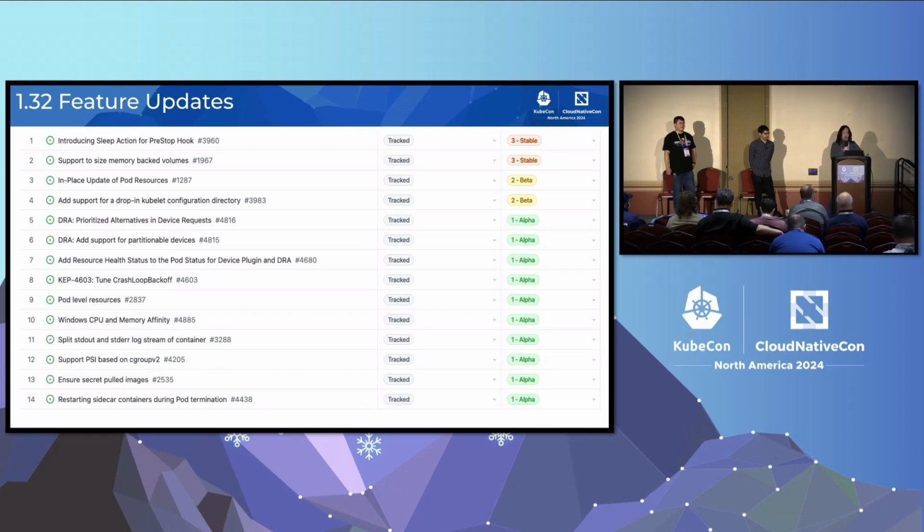Another thing is we have 2 features, actually more than 2 features, but they're not all listed here. Listed here are 2 features. One is in-place pod resizing, and after 5-6 years of hard work and debate, it was alpha in 1.27, and now finally it's beta in this release. So I'm going to talk more about this one later.